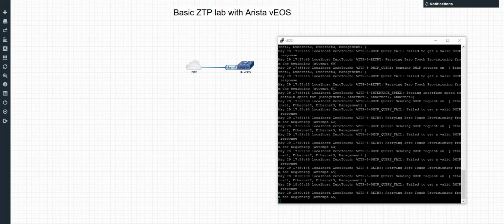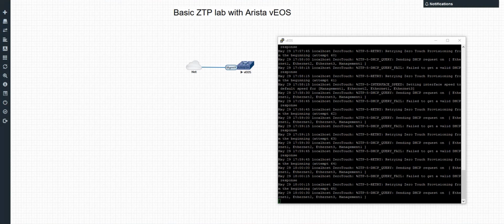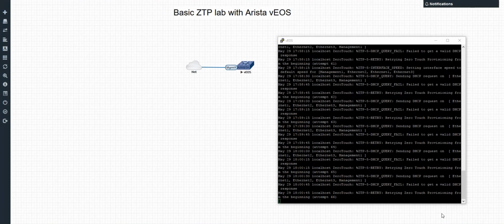There's no need to fear, ZTP to the rescue. When an Arista switch boots up, if it has no startup config, it configures all interfaces as routed ports, so no switchports, and sends out DHCP queries on all interfaces, including the management interface. All interfaces that are active.